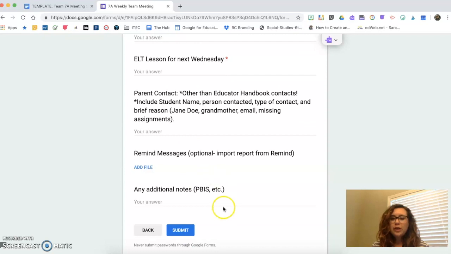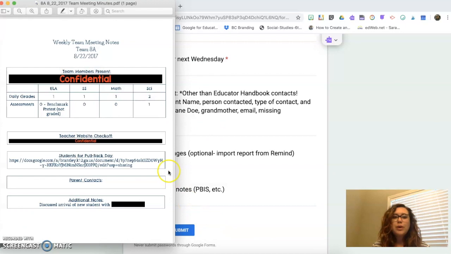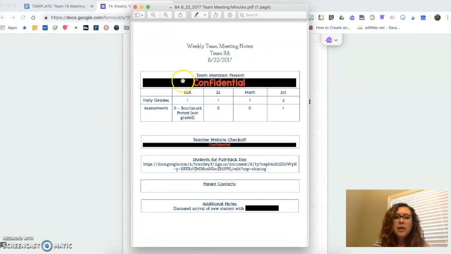I want to show you what a completed version looks like, and this one was actually completed by a team. I did black out some things for confidentiality, but there was a list of team members present. They were separated by a comma, and here it just has their numbers. In the pullback day part, some teachers just put in the link to their own Google Sheet or Google Doc, so that was fine. And that link did hold when it exported to this PDF.